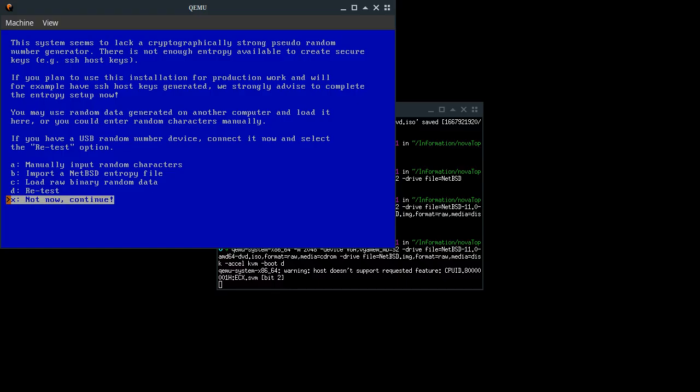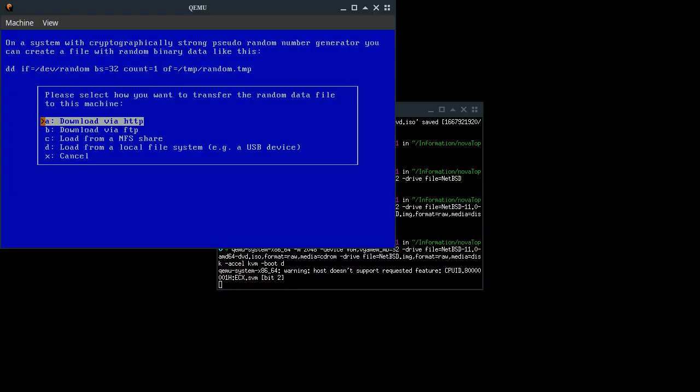And then, honestly, I'm not sure what we're supposed to do with random number generators, because the guest operating system, I think that my host might have a cryptographically strong random number generator in it. My computer can do SSH keys, so I'm going to do just load raw binary random data, actually.